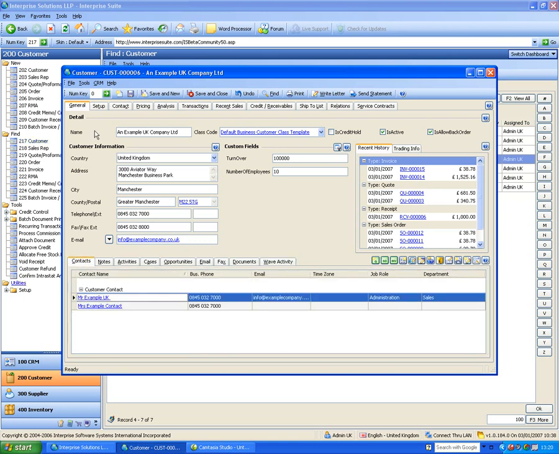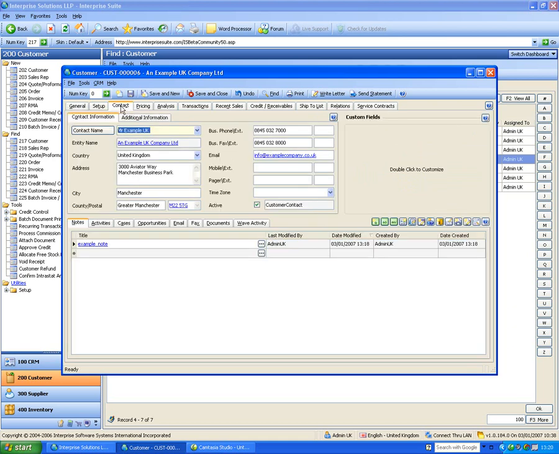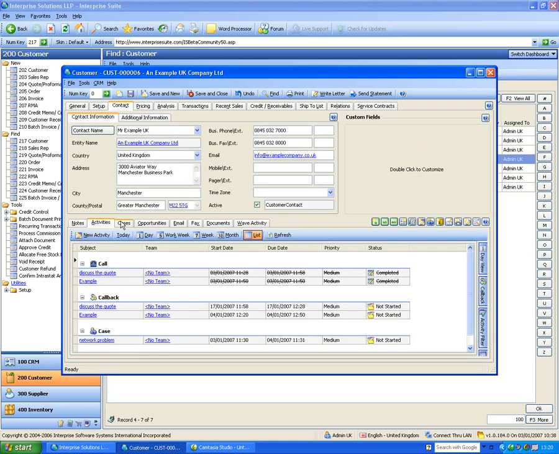Okay, now I'm looking at the general tab in this customer record. And the contacts, notes, activities, cases, opportunities, and everything else are all to do with this particular customer overall. But if I go into this particular contact, it takes me to the contact tab, and then the notes, activities, cases, opportunities, emails, and faxes, and documents, and wave activity are all to do with that contact. So we have a contact-centered view. And the general is a company-centered view, so it covers all the notes, all the activities. Okay, so in a contact record, you've obviously got the name and address.